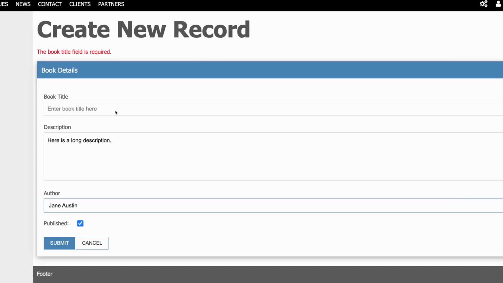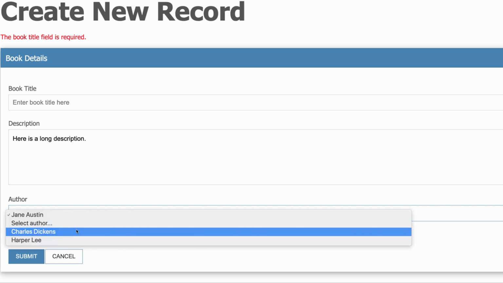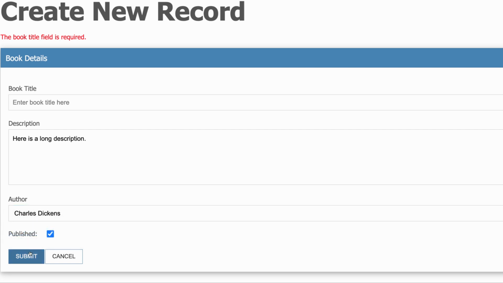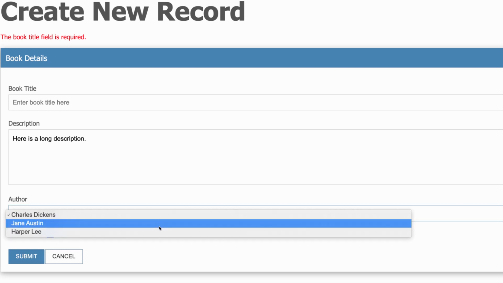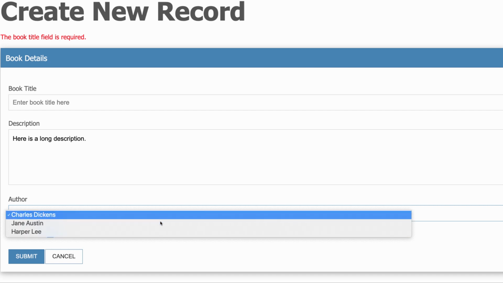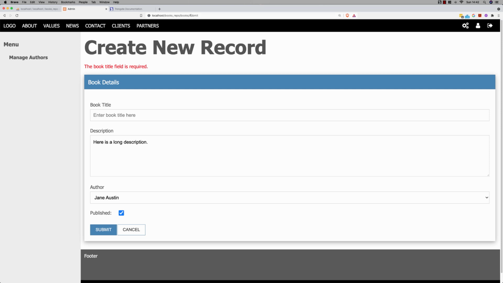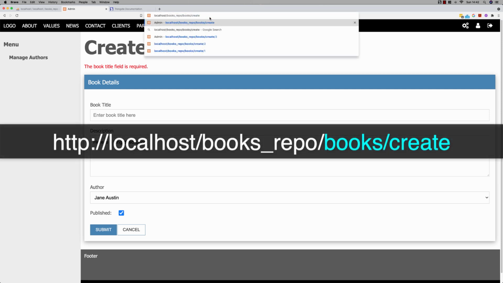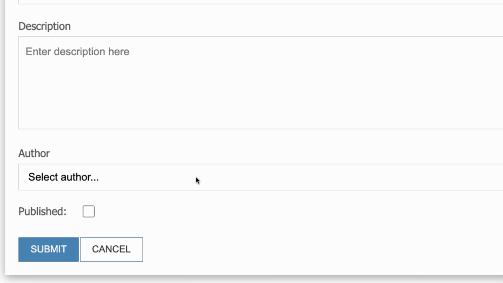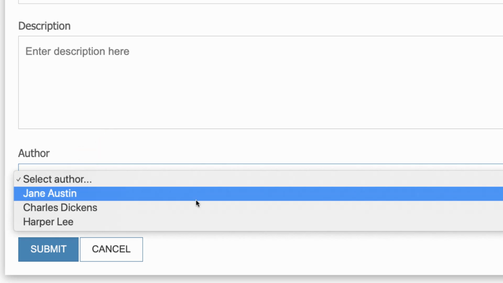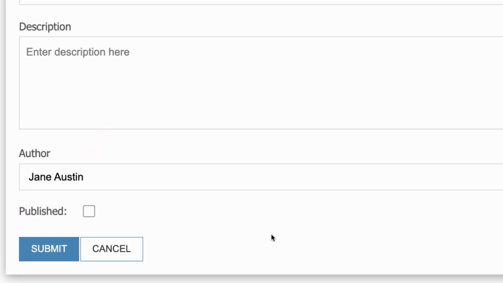And let's just give this a quick try. So I'm going to select Charles Dickens. I'm going to press submit. And if we click on the drop down, you'll see that we no longer have that annoying select author option here. However, if we go to /create first time visit, now we do have select author, and that is absolutely perfect.